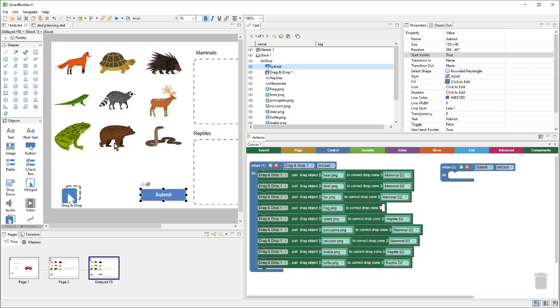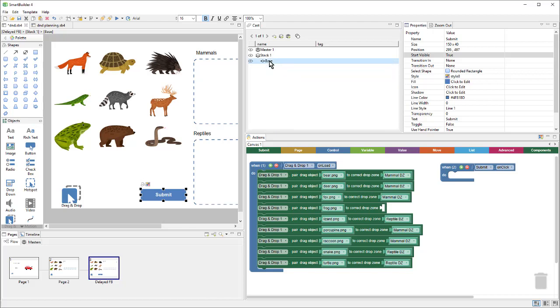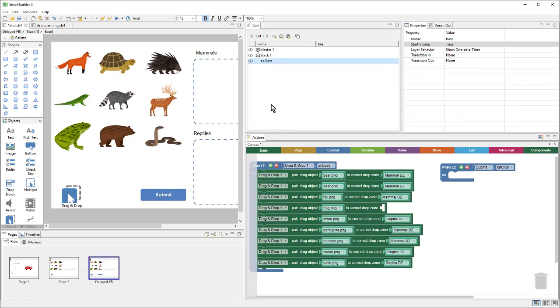So I could show all my individual feedback, but just show it at the end. But I like the idea of not telling them specifically what they got right or wrong, and instead just telling them whether they got the whole activity correct or not. So what I'm going to do is come up to my stack here, and I'm going to create 2 more layers, one for my positive feedback and one for my negative feedback.